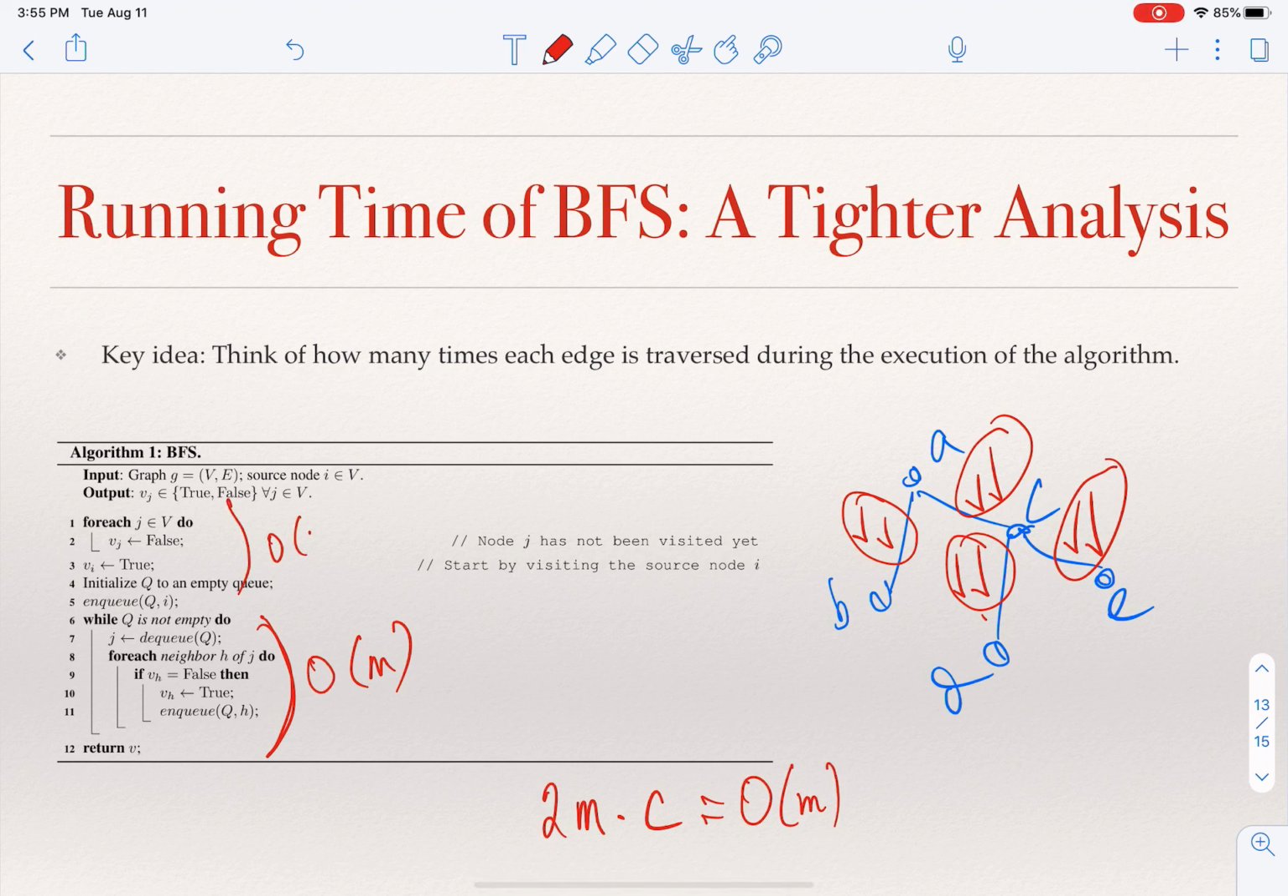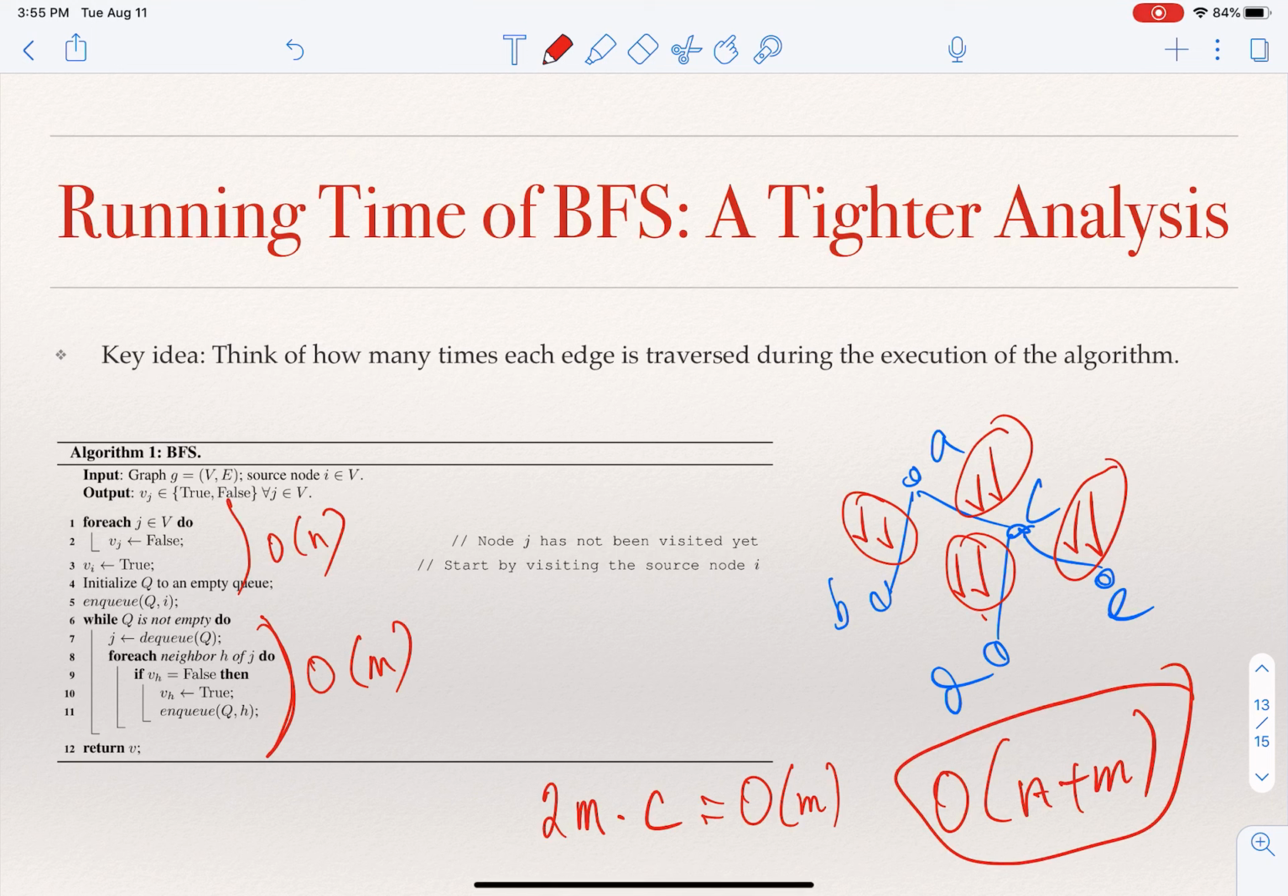And this is why I wrote that. We have O of n here. Therefore, we get a better analysis that tells us it is O of n plus m. And this is the official running time of BFS. If someone asks you what's the running time of BFS, it is linear in the number of nodes and edges. On the previous slide, we did a loose analysis and we showed O of n times m. But again, that's a loose analysis. If you run the algorithm and you time it and you plot the running time, you will notice that it grows linearly with the number of edges and the number of nodes.